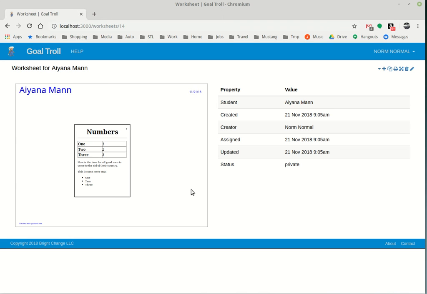So again, this is a new feature in Goal Troll. I would say it's sort of in a beta stage. There's a lot going on here, as you can imagine. So I would say use it with some caution. But hopefully it allows you to quickly create those tiles that are maybe one-offs, that you just need something special that's not currently in Goal Troll for a particular student. That's it.